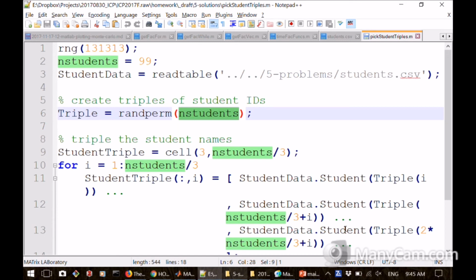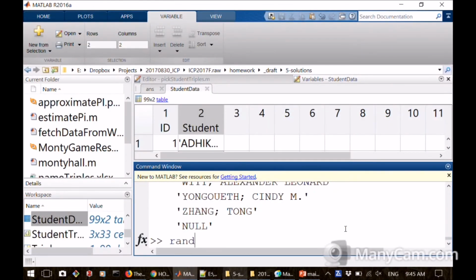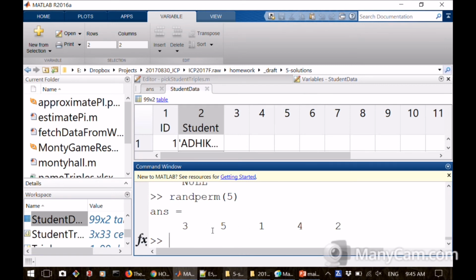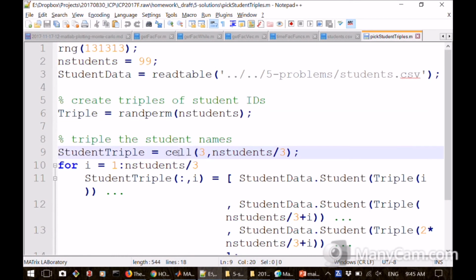It's a random permutation of numbers that goes from 1 to n student. What is n student? It is 99. Okay, so if I say, let's do it again here, randperm of 5, what do you think you would get? You get 5 random numbers between 1 and 5, but their order is completely random, right? So you get something like this: 3, 5, 1, 4, 2. So we could equally say 99 and get a vector of 99.